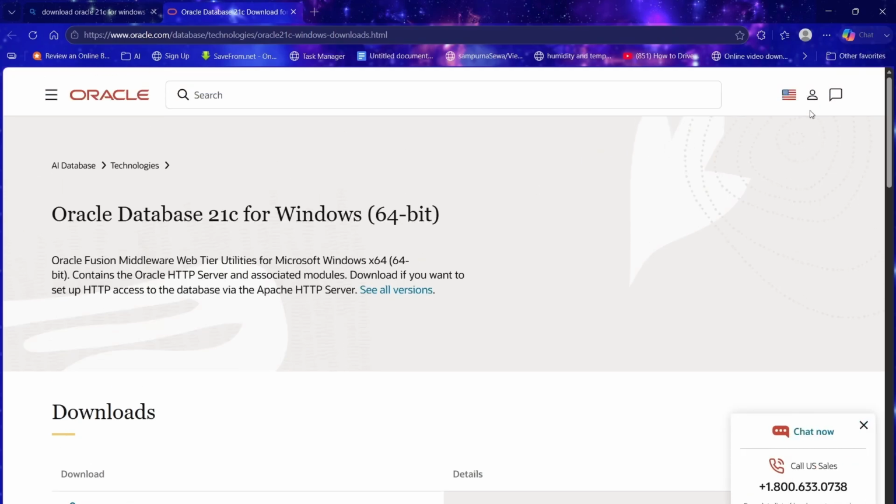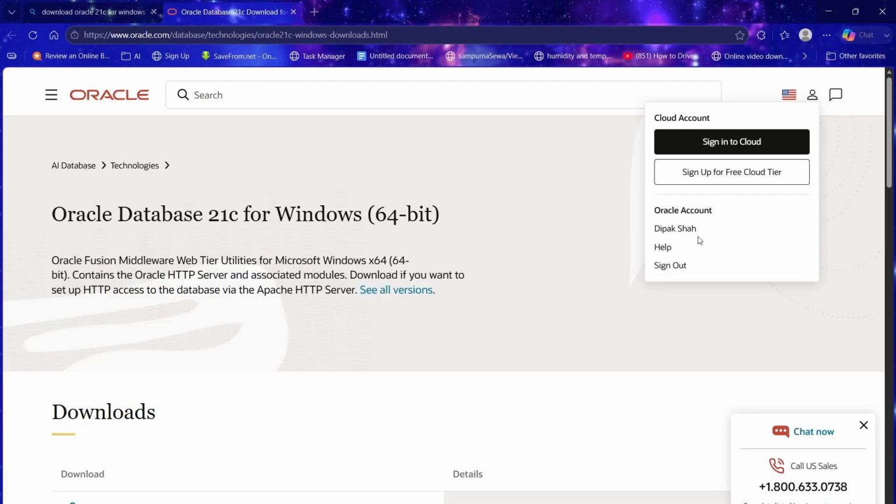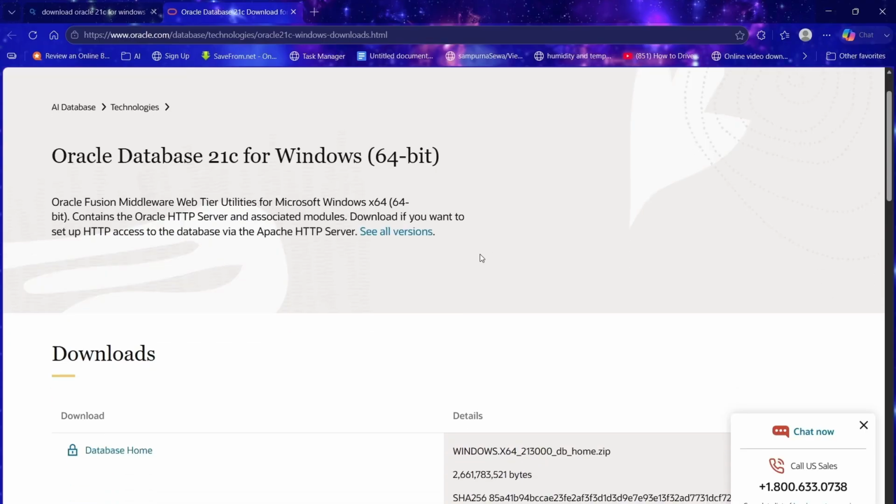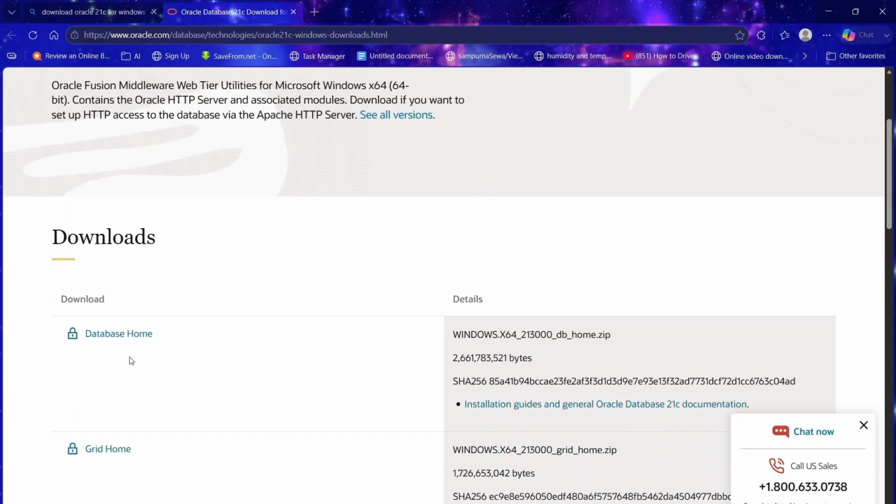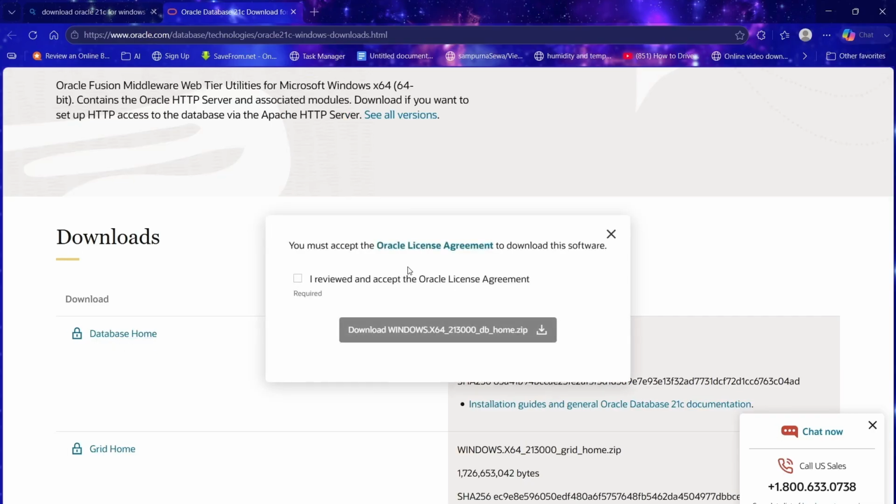Before downloading, make sure you are signed in with the Oracle account here. If you don't have an account, you can create a free Oracle account. So just click the database home to download Oracle 21C, accept the license agreement and click the download button.